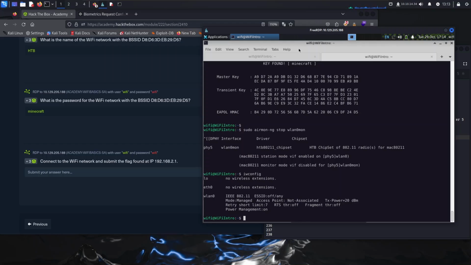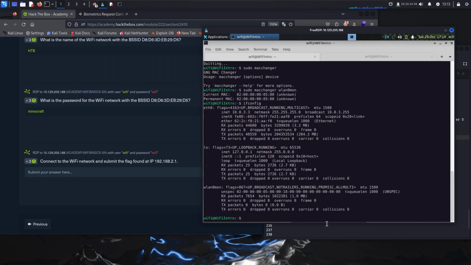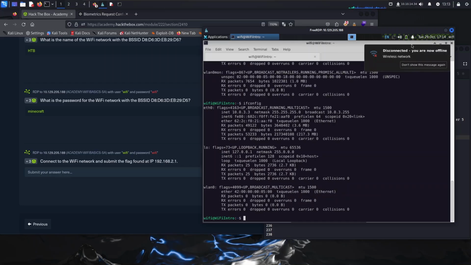So we have to spoof our MAC address to match one of the ones that's already connected to the access point. So how do we do that? We look at this command again and see if this should change to WLAN. No, this says disconnected. It's not connecting even when we have the correct password.